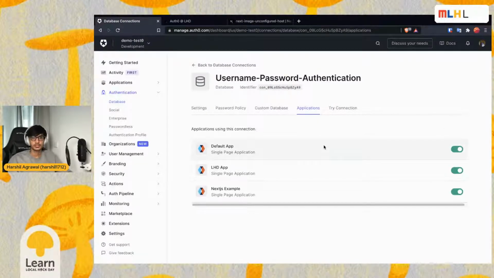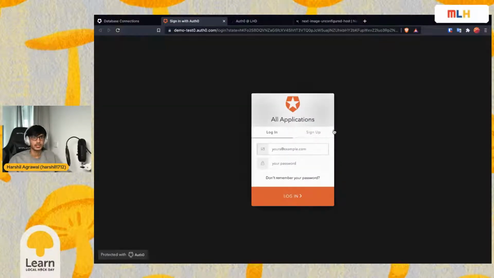And in applications, I can select which applications are using this particular database, right? So I have 3 applications: the default app that Auth0 provides us with, we created an LHD app for this particular stream, and then the Next.js example that I was playing around with. And then try connections. So we can come over here, try it out, see how it works.